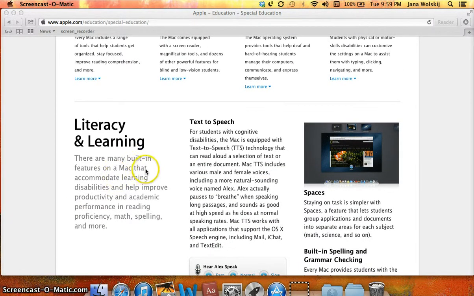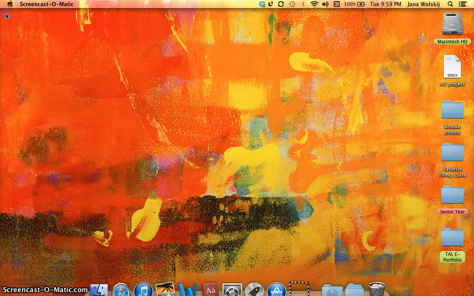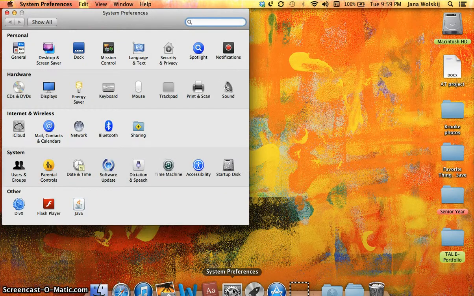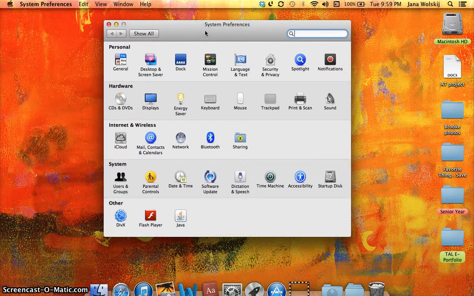The next feature that we're going to look at, you can go ahead and close out your window and go to System Preferences. We are going to be looking at some of the visual aids that you can turn on your computer, and also some of the aids that can help with fine motor skills. When you open up your System Preferences, go down to System, and it has this great little button that says Accessibility. Go ahead and click it.